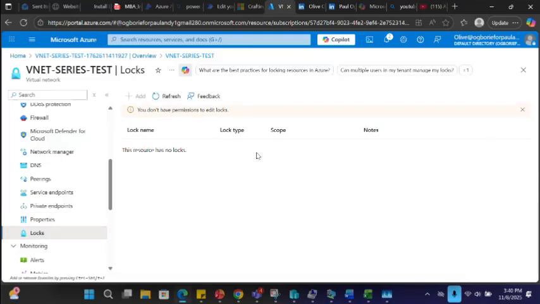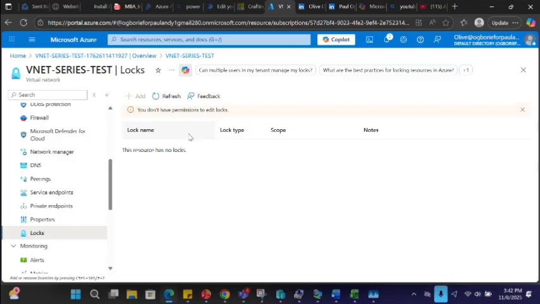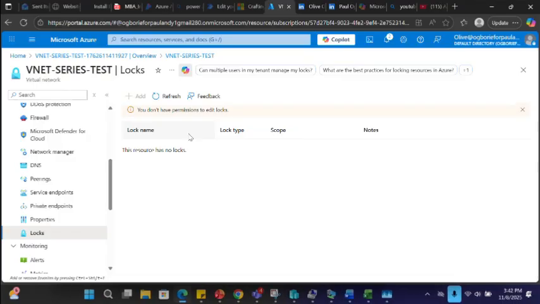So we have locks. What are locks? Just the way you lock your property to prevent access. We have two kinds of lock: the read lock and the delete lock. If you create a read lock for a particular resource, you won't be able to do anything on that resource, whether editing it or deleting it. But if you create a delete lock, you would be able to edit that resource, but you won't be able to delete it.